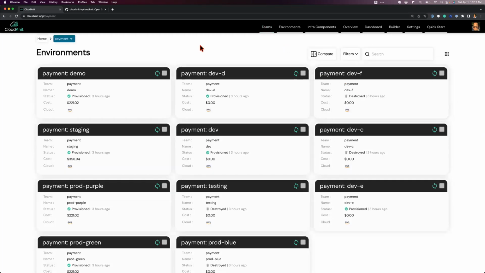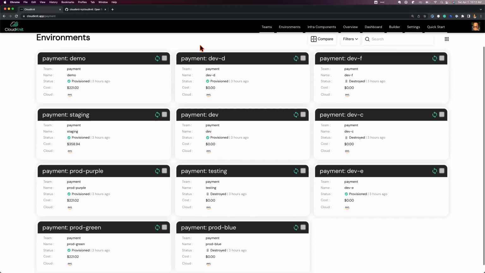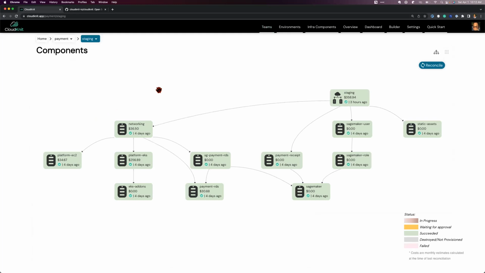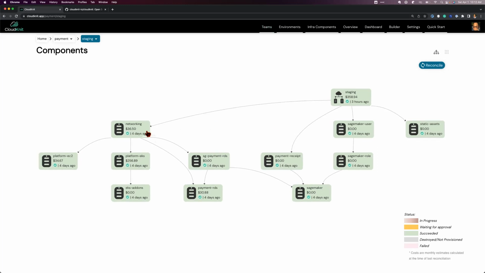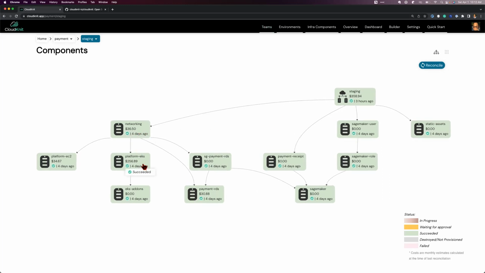There are various environments provisioned by the payment team here. Let's look at the staging environment here. It's provisioned on AWS with various components. It has networking, EKS, RDS, EC2, SageMaker, and all these various components built together make up the staging environment.